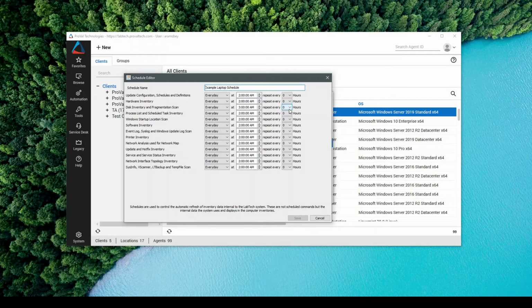This means that your laptop devices may never update their disk inventories automatically because they will probably be offline at 3 a.m. You'll need to go through each item here and adjust the times and repeat to make sure that those items check in to the Automate database during the time this machine is going to be online. When you're finished, click Save.